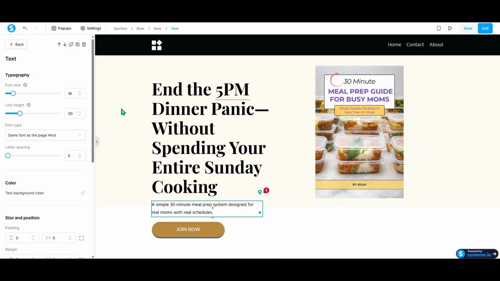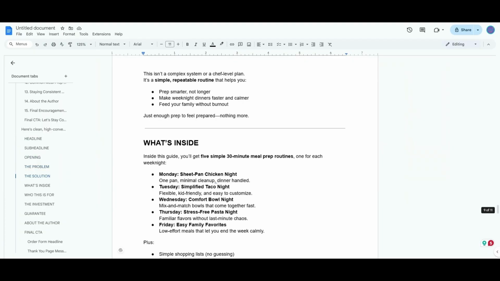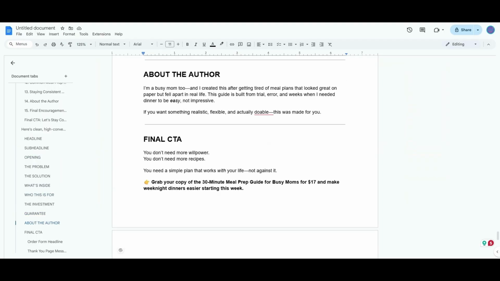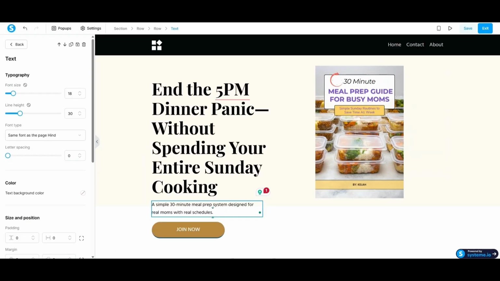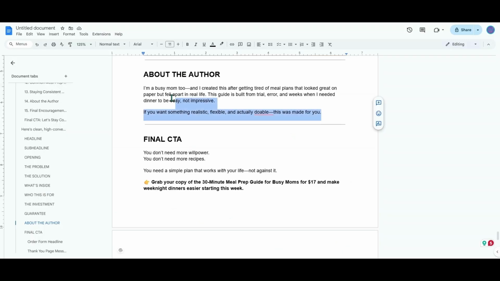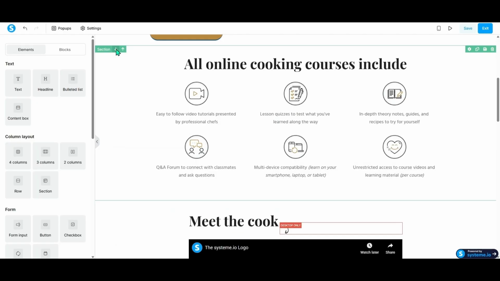And then ChatGPT gave us all these other sections here that we would have to work through to add into this template. So this says meet the cook. So this is where you'd put in the section where ChatGPT says about the author. But as you can see, that section is a lot higher up than how ChatGPT has listed it here. ChatGPT has it before the final CTA. So in this case, you would move this entire section down. See the arrows there?